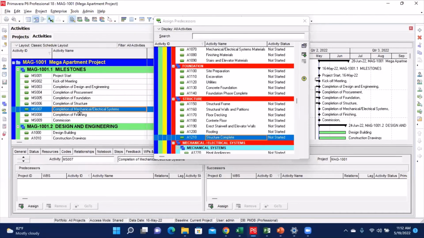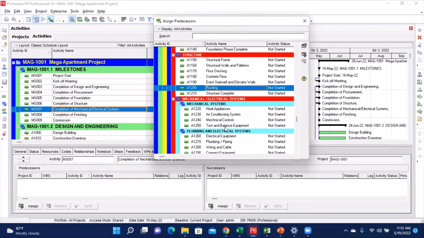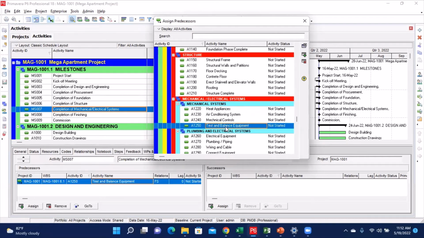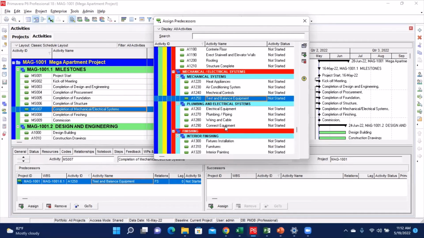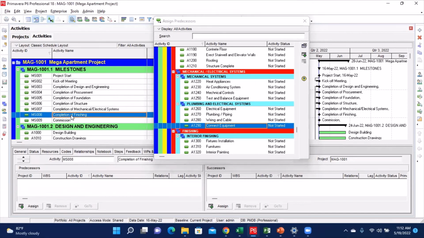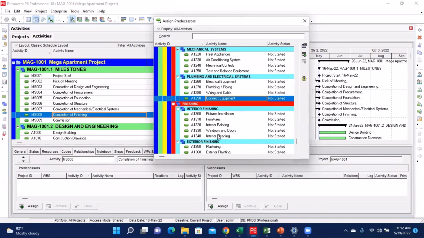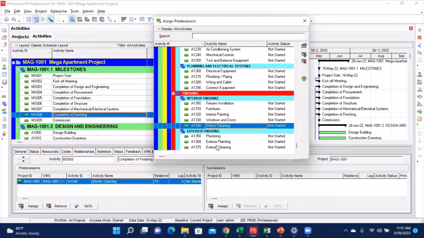So I'll select my completion of mechanical/electrical system, and then I will add test and balance equipment. I had the first one, and then I'll also add this one, connect equipment. I add both of them. Now that is completed. Then I'll go to completion of finishing, which also has two predecessors, and I will add them as instructed.